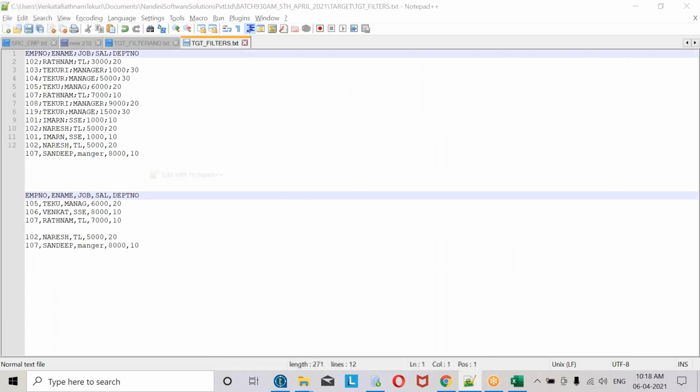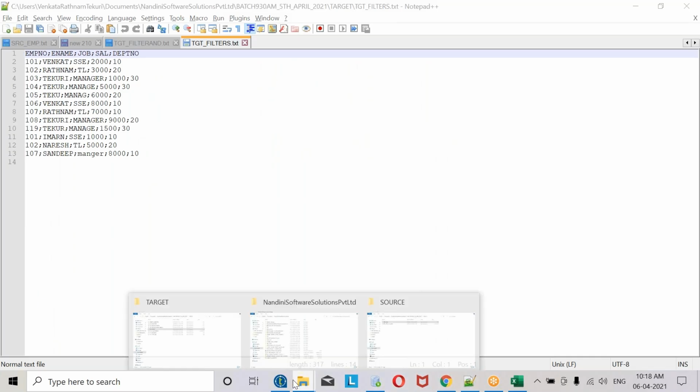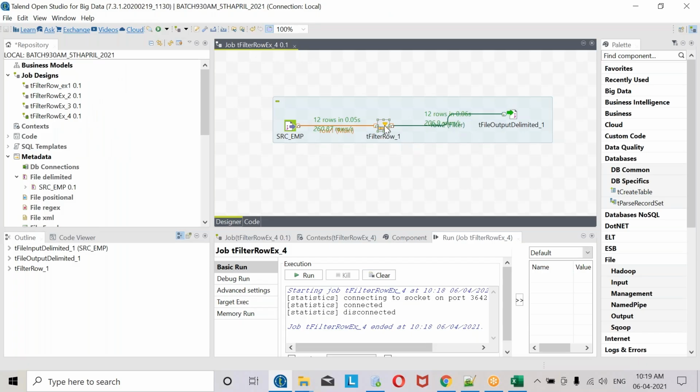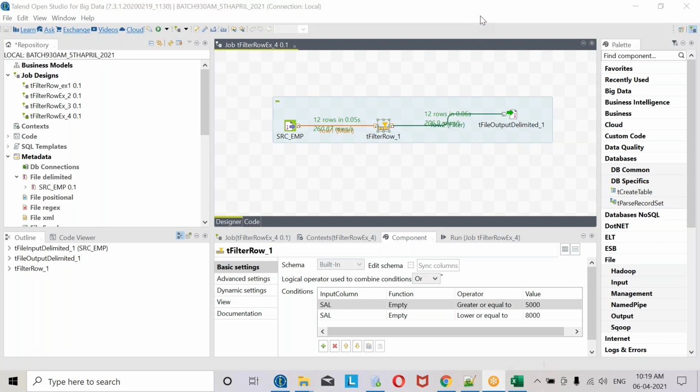See, why? What is the output file I have given? Why am I getting a lot of records? 12 records are coming. Lower than or equal to salary, 5,000 and 8,000, perfect, right? Why is it coming? Tell me. Between condition. The logical operator is OR, so it will give all records. Who is that person? Punam Saikirana. Okay, very good.